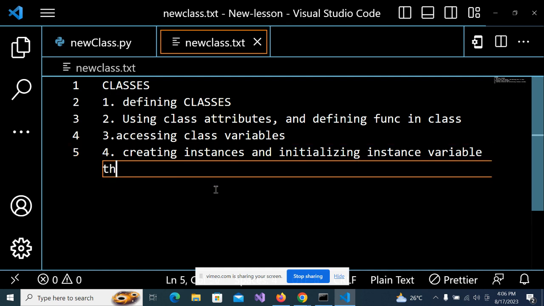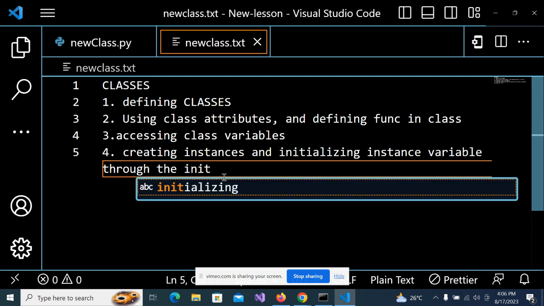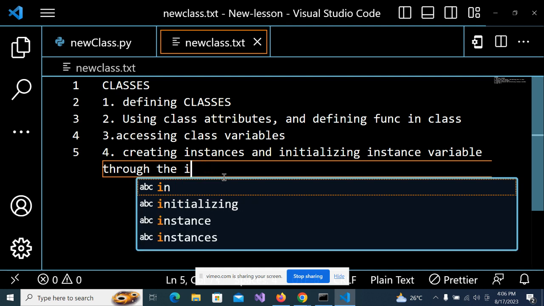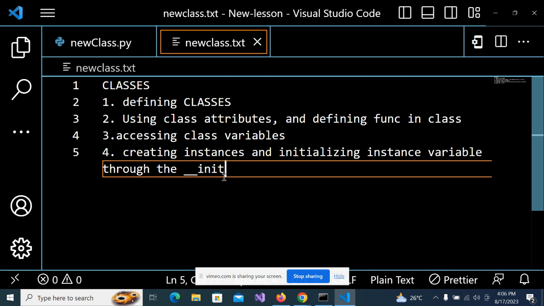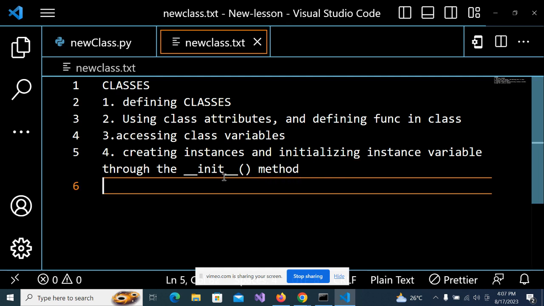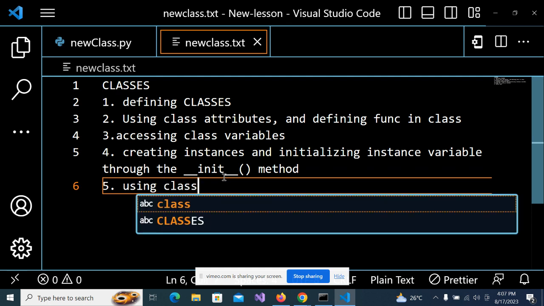Pardon me for this. Through the init method. It's a method, an initializer. It works like a constructor in C++ and Java. You understand? So the init method. Five, we're going to be using classes and static methods.